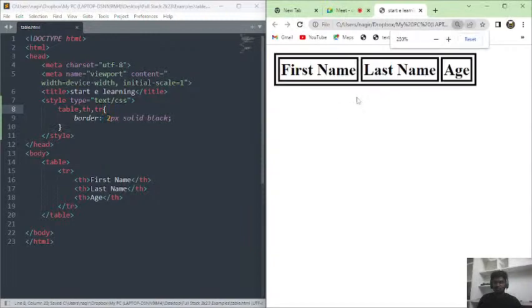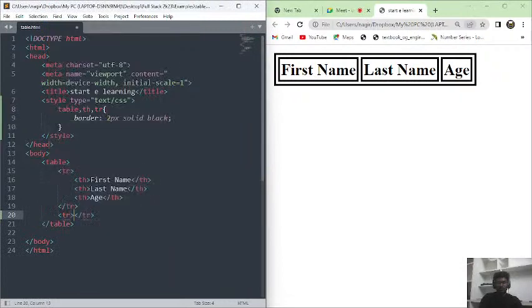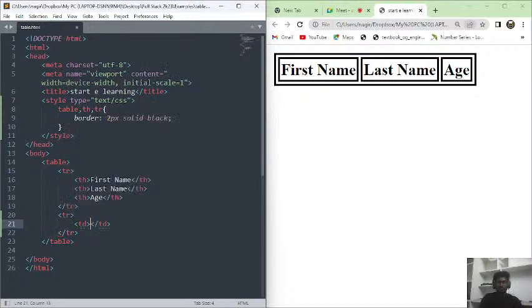See here, the table format is displayed, and then we have to insert the data into that particular table. In the same way, I'm going to insert the data into the table. Data is nothing but TD. We are going to insert the data into the HTML document by using this TD.